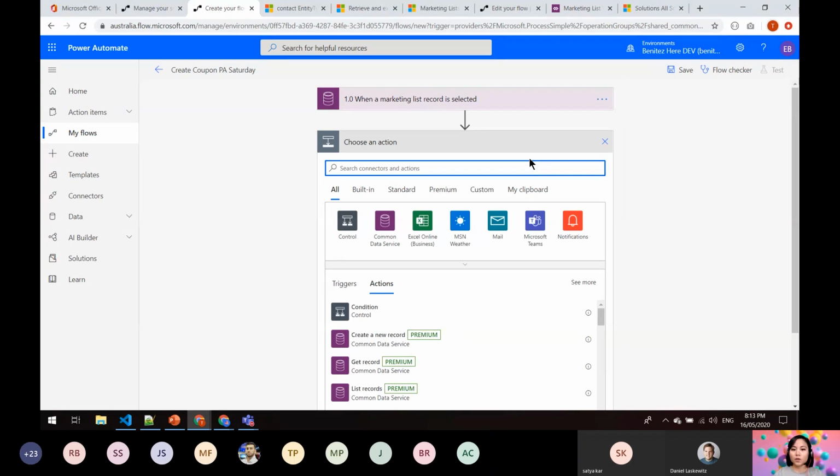Okay, so the trigger was when a marketing list record is selected, and then we're allowing the sales product manager to enter three values. The first one is the name of the coupon, the second one is the valid from date, and the third value is the valid to date. So the next action that we're going to perform is what we call an invoke an HTTP request action. So I'm just going to pause here and I'll explain this step.